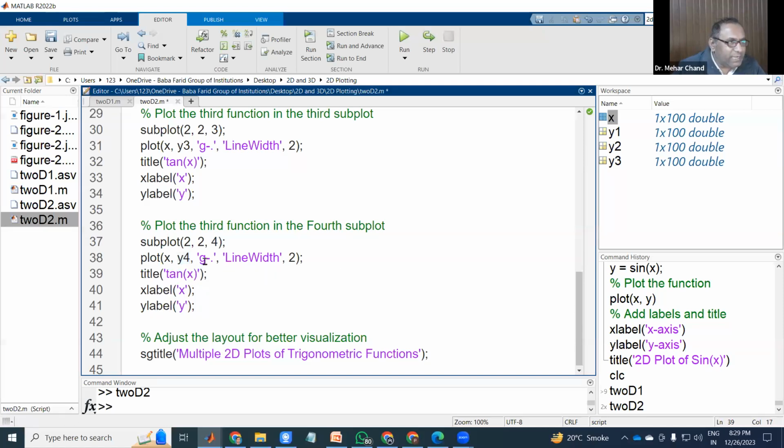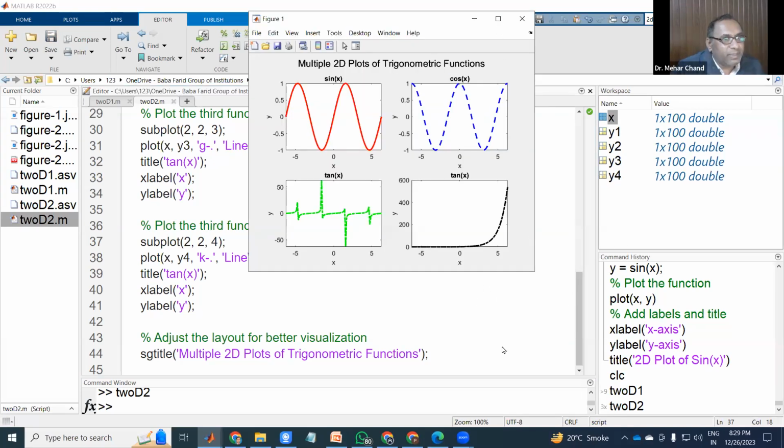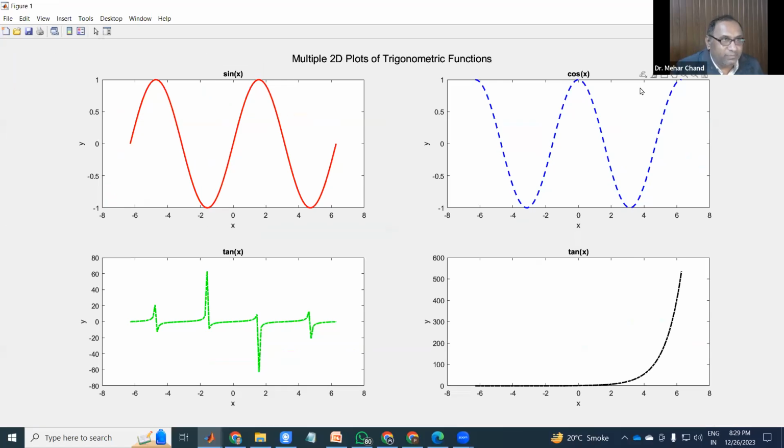And if you want to change the color, you can use K at its place. K is used for black color. Later on, I will provide you the list of the colors which you can use in MATLAB, and also the list of different markers. All these I will provide in a PDF file, which will be uploaded on the platform, as well as in the WhatsApp group. Okay. See now what happened. Yes, we have a 2 by 2 order matrix of images.